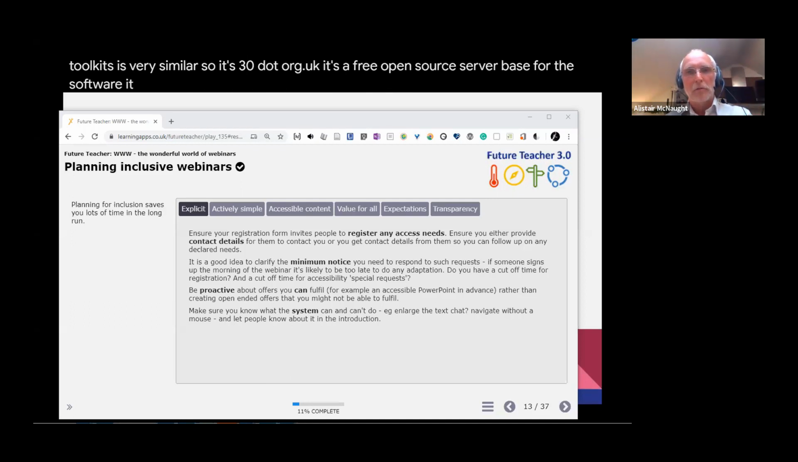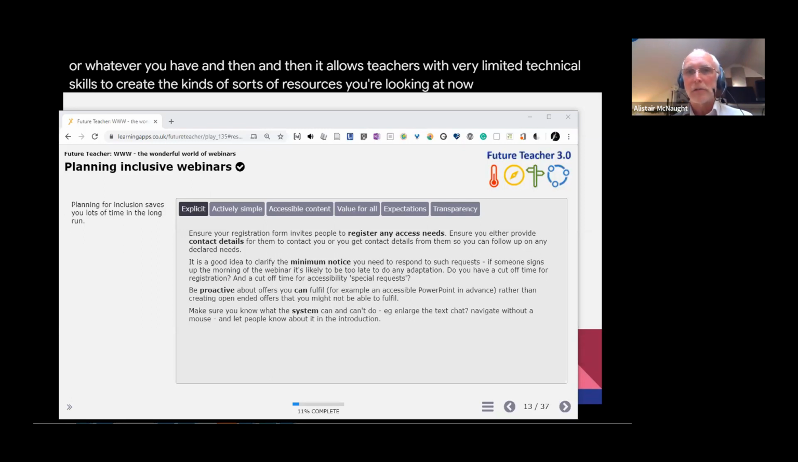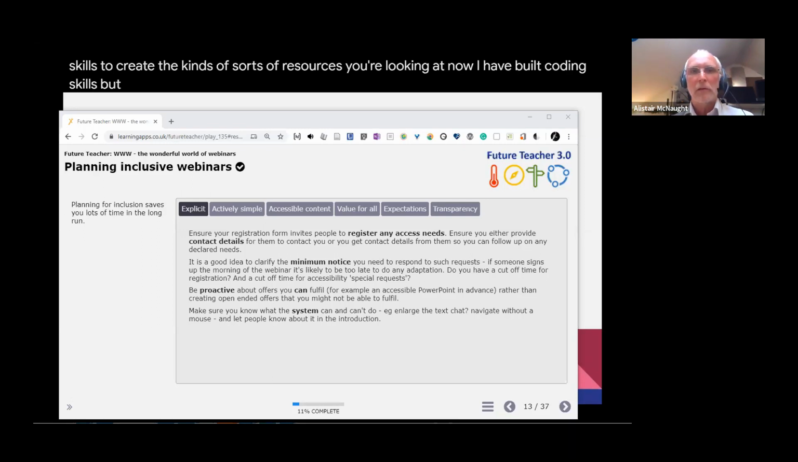It gets installed on your server. You authenticate to it through Moodle or Blackboard or whatever you have, and then it allows teachers with very limited technical skills to create the sorts of resources you're looking at now. I have zilch coding skills, but these can be put together just from templates.